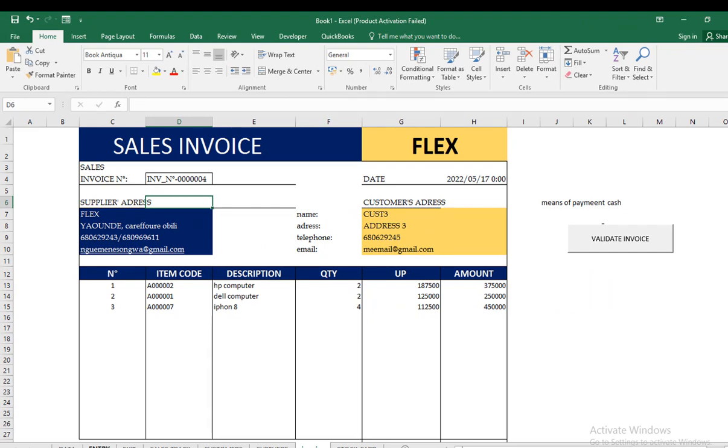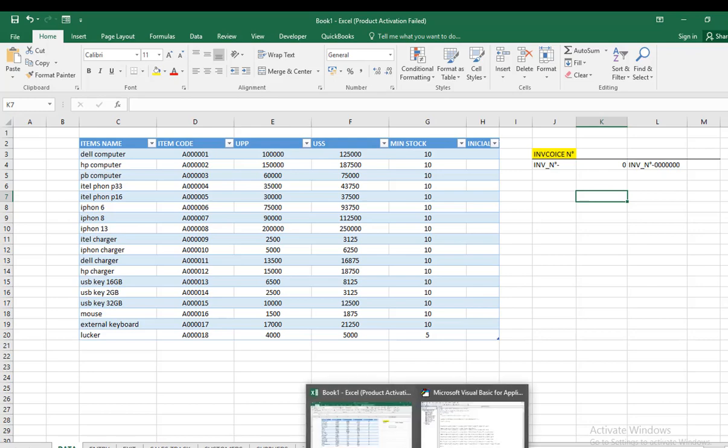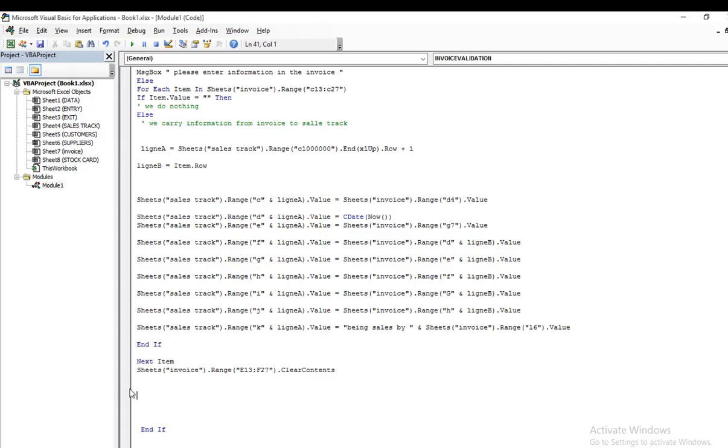So what I'm going to do now is to make it in such a way that this number should be incrementing after every invoice which is being validated. So I'll allow it to 0. I'll come to my code. Then I'll say it is actually located in sheets data. I'll say sheets data dot range.